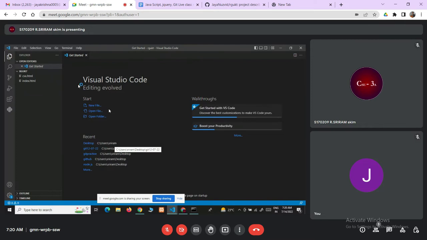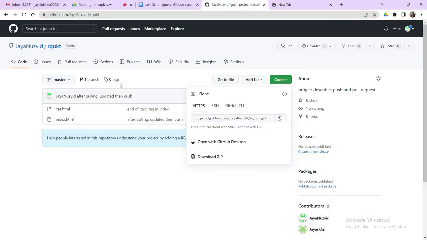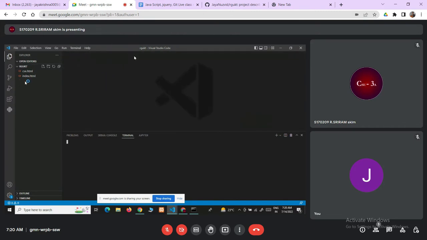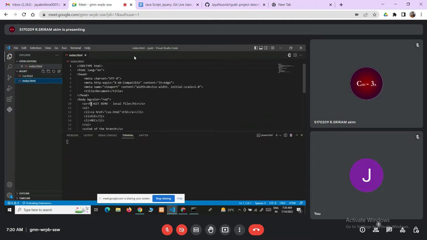You can observe, guys, here I have two files, one is cs.html, another one is index.html. Both files are cloned in this system also. You can observe index.html with the same code, and cs.html. Okay, this is the way anyone can clone your source code if the repository is public.